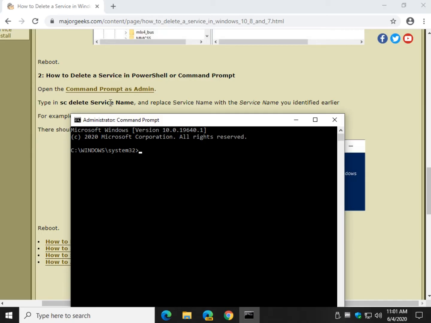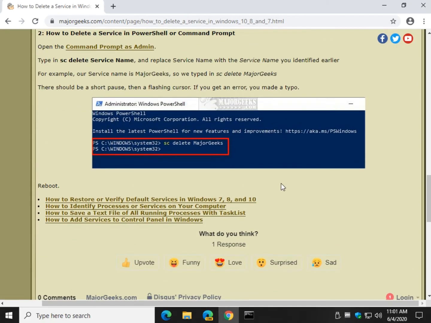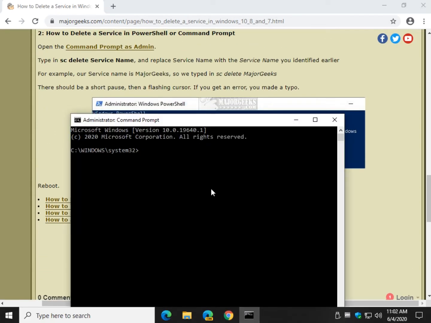SC delete service name. Replacing service name with the one you use. For example, Major Geeks, or in this case, Major Geeks Test. So SC DELETE MAJORGEEKSTEST. Press Enter. You should get that message right there. Delete service success. Anything else?